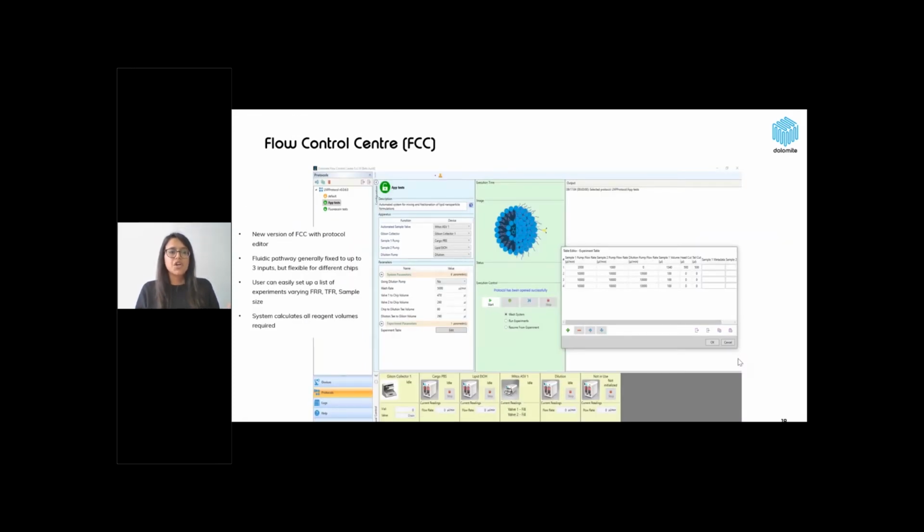So there is a new version of FCC with protocol editor that accompanies the system as well. The fluidic pathway generally is fixed for up to 3 inputs, but is flexible for different chips. The user can easily set up a list of experiments varying the flow rate ratio, the total flow rate, and the sample size. And the system can automatically calculate all reagent volumes for you.